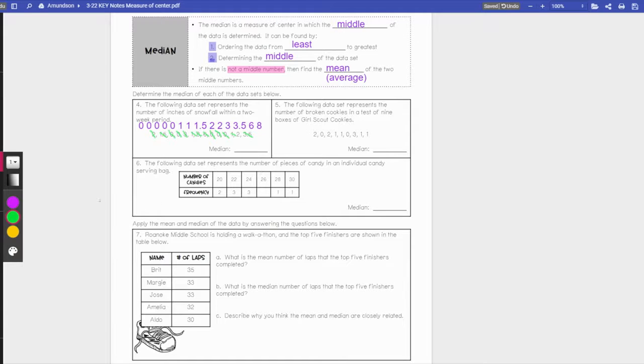All right. I'm just going to double check and make sure I have 14 numbers. 1, 2, 3, 4, 5, 6, 7, 8, 9, 10, 11, 12, 13, 14. And I do. So now I need to know what's going to be exactly in the middle. 14 is an even number. So when I work my way to the middle, I'm going to have 2 middle numbers.